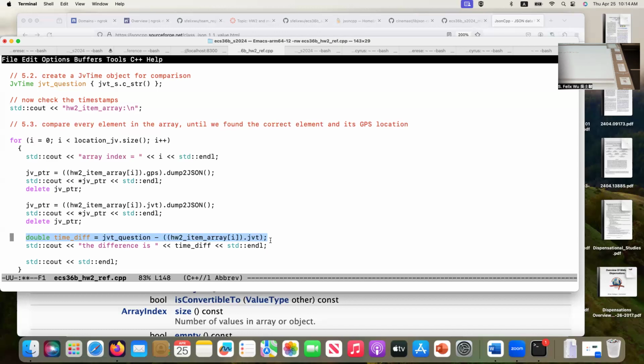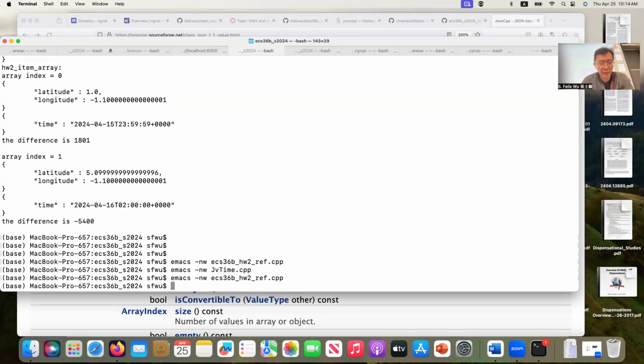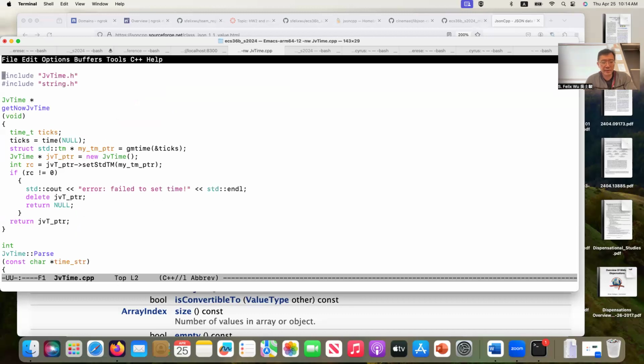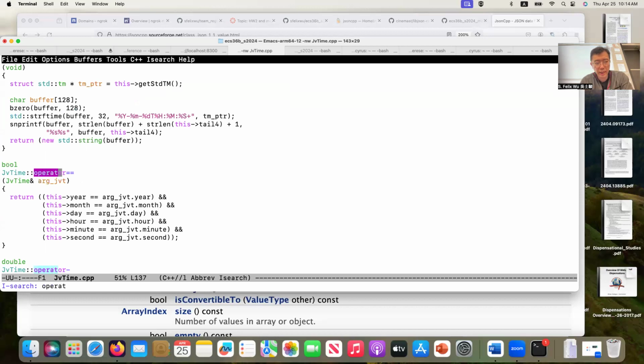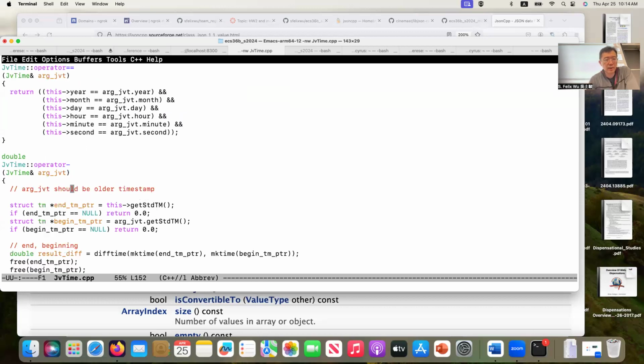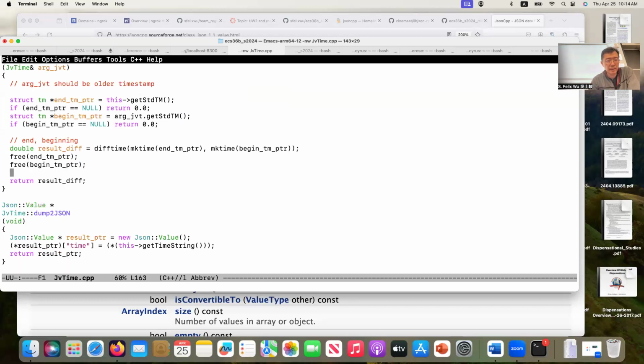Okay, so let me first tell you what that function is. Yeah, I still have 6 minutes. That should be enough to do this. I want to go back to jvtime.cpp. If you look at jvtime.cpp, at operator overloading, minus, this is the operator overloading. And I'm calling a function called diff time. I'm calling a function called diff time over here.